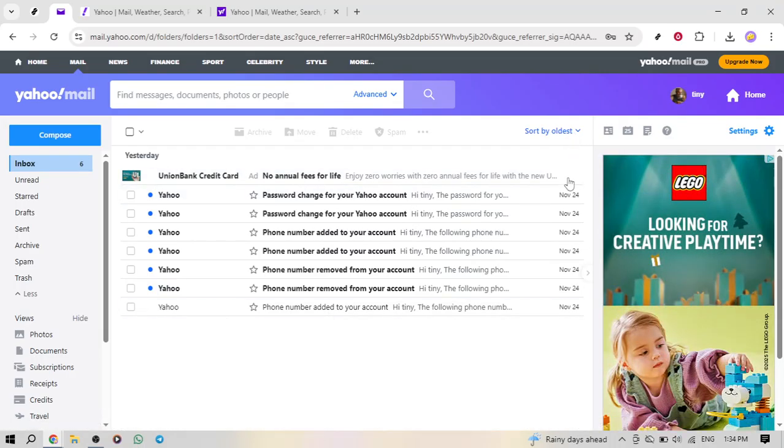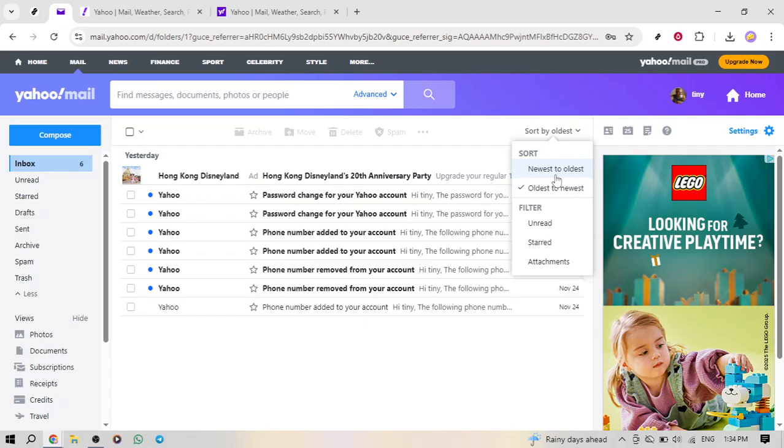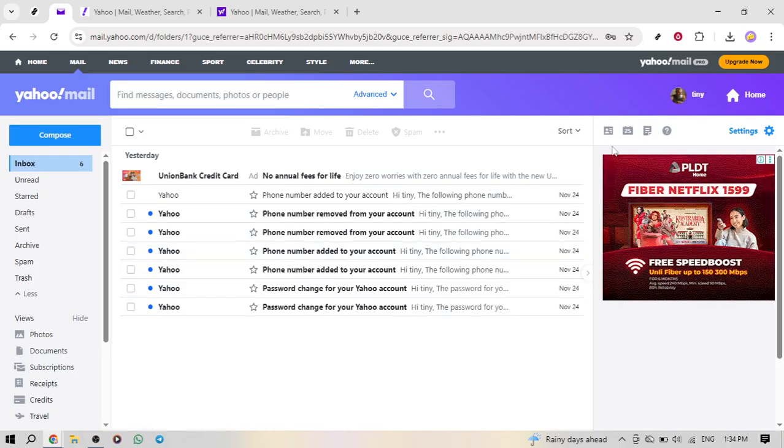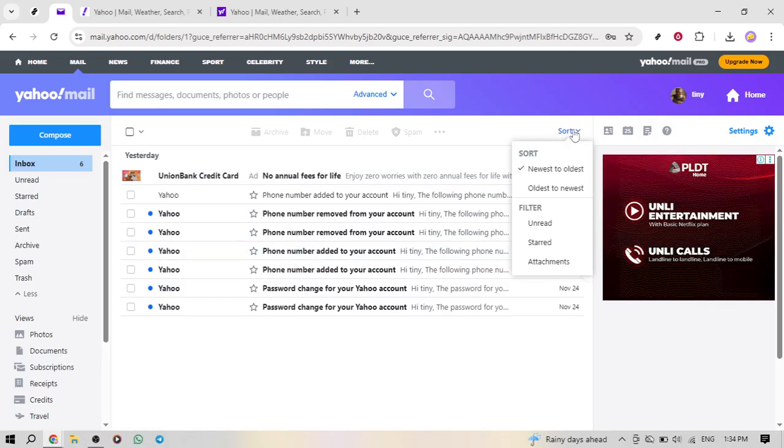Nothing is moved, archived, or deleted. You're simply changing how the list is displayed. If you want to switch back at any time, click sort again and choose the other option. It's a quick toggle, so feel free to change it based on what you're doing in the moment.